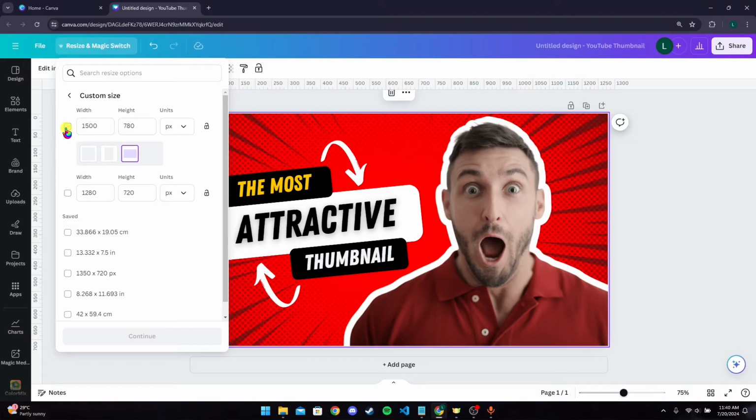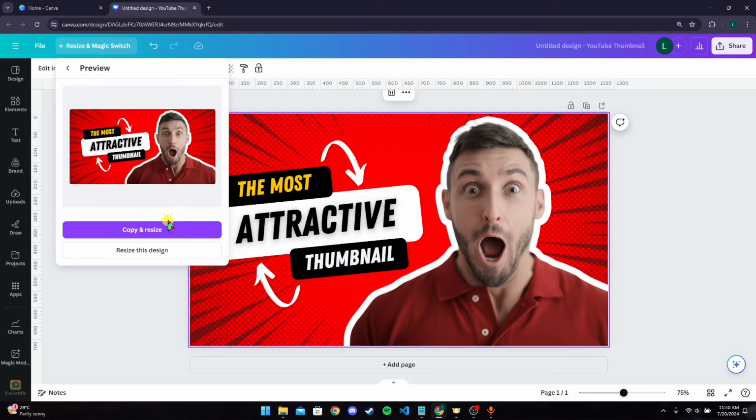Now you need to select this checkbox here. Confirm that it is the correct one. Now click on the continue button. You can click on the copy and resize button to save your existing design, and you can also click on resize this design to change the design of this project.